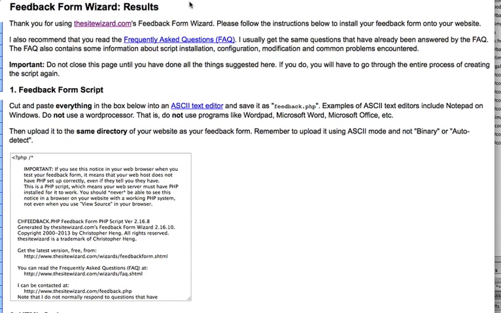Okay, on this page, you simply have the output of the feedback form wizard here ready for us to use. And you can see here the first step is the feedback form script. And the author gives you directions to specifically cut and paste everything in the box below into an ASCII text editor and save it as feedback.php.